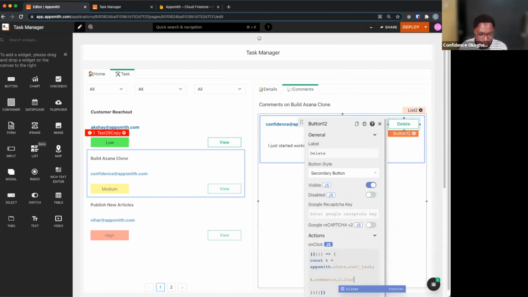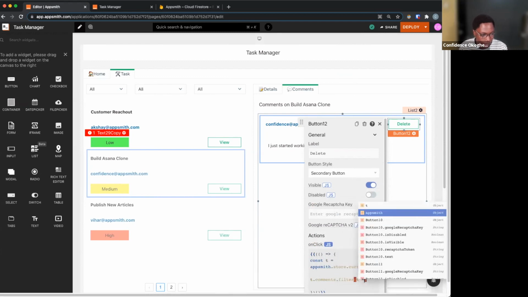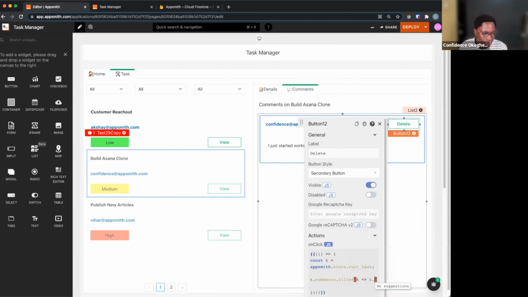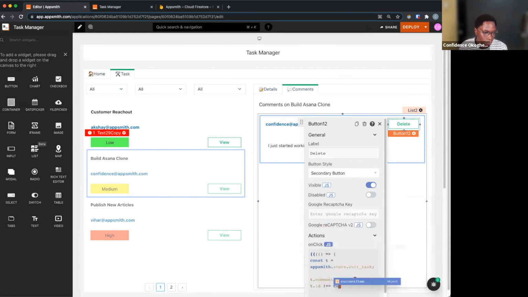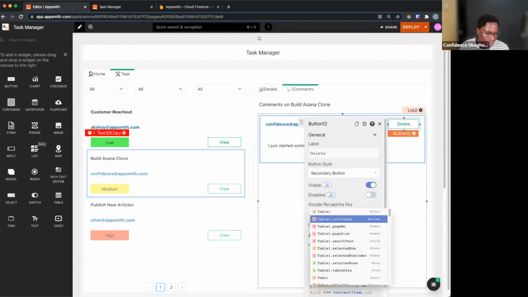So this is going to be t.comments.filter, and I want to filter by ID. So if t.id is not equal to the current item.id, it should pass through the filter. That means if it's not the comment we are deleting, let it pass through the filter. If it's the comment we selected on the list that we're trying to delete, it's not going to pass through the filter and hence will be deleted. So we can save this back into the task object. This is going to be t.comment, saving that back.